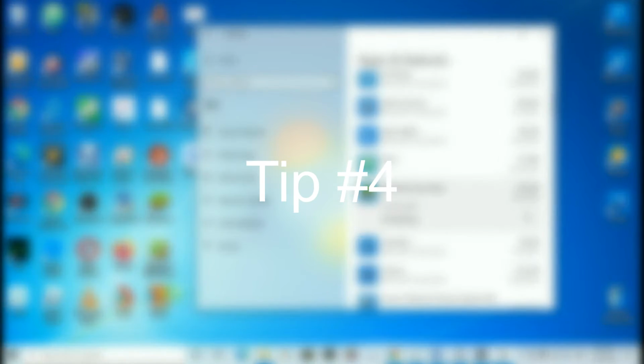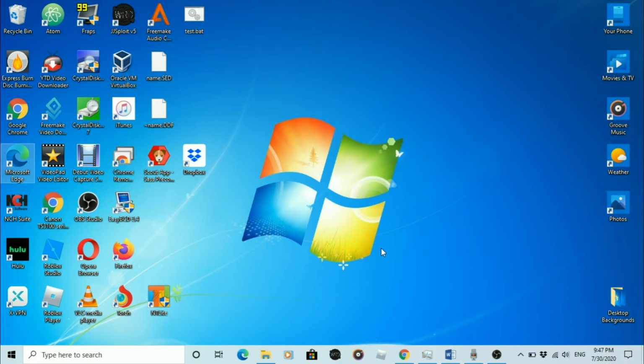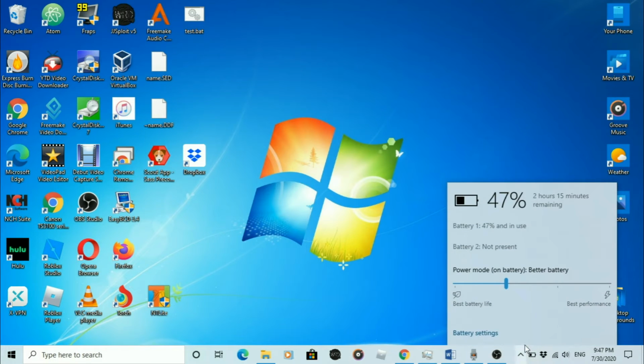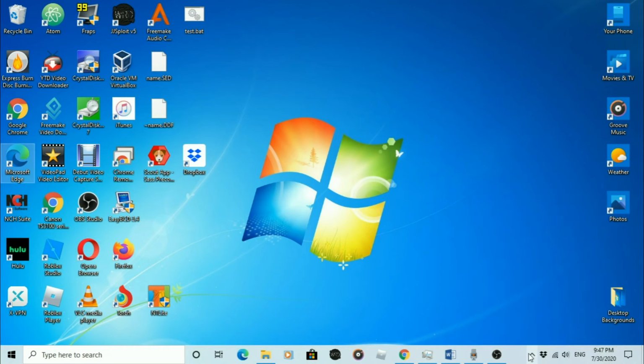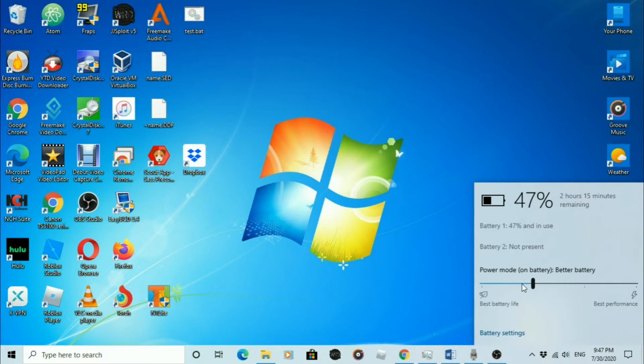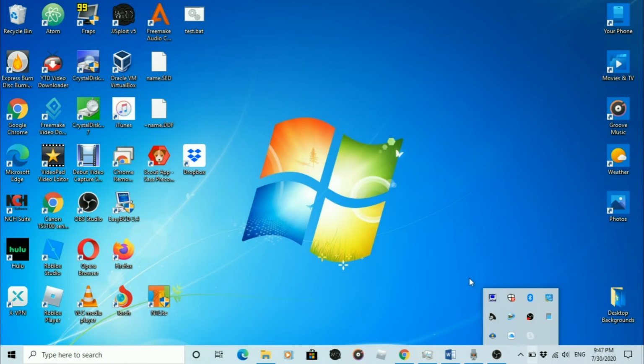Tip number 4. If you're using a laptop, make sure the performance level is set to best performance. To do this, click the battery icon on your taskbar. If you don't see it, click the arrow, then click the battery icon. Then in the pop-up, drag the slider all the way to the right. This will enable best performance. However, it will drain your battery a little faster than normal, so use this sparingly.